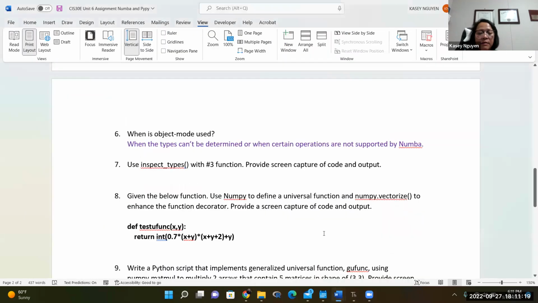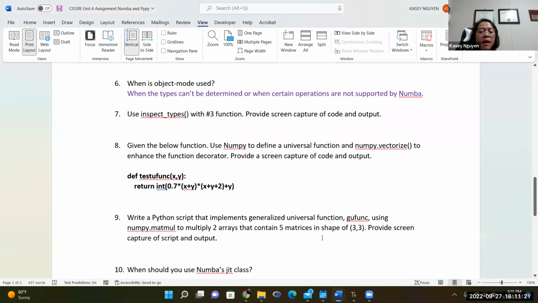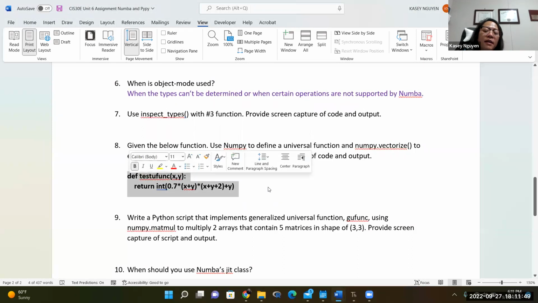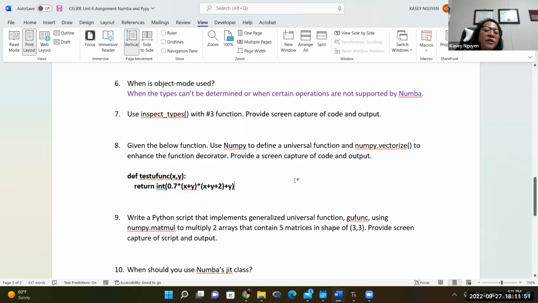So let's work on number 8. You're given the below function, right? test ufunc xy. And we would use NumPy to define the universal function and NumPy vectorize to enhance the function decorator. Okay, so you would take this function and we would apply the universal function to it.